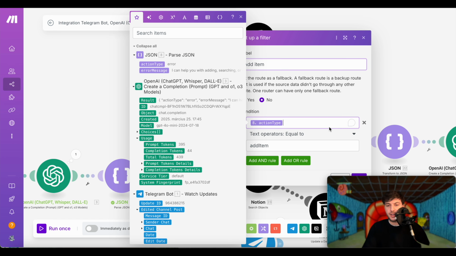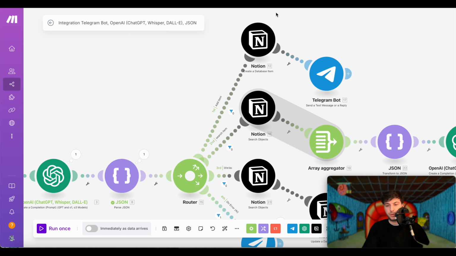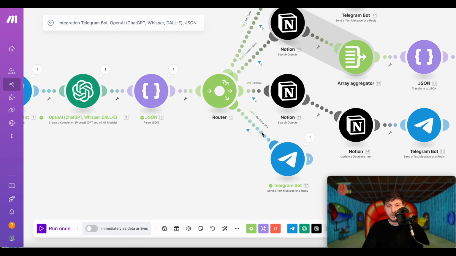Add item, and here this is our condition. OpenAI replied to us with JSON. We parse this JSON, and action type is changing. Either that's add an item, remove an item, edit item, and so on. In this case, we have error. And here we say if action type is add item, only then call the second bubble here, only then execute this row. But in this example, it triggered error.